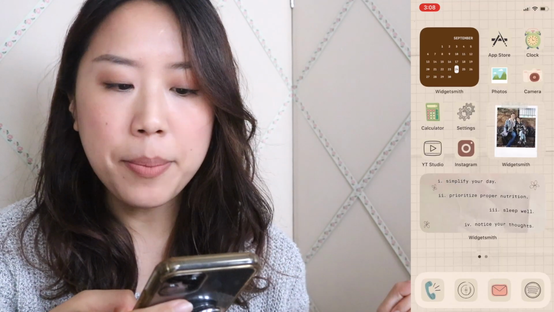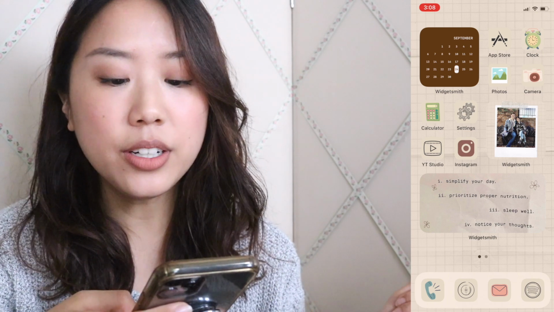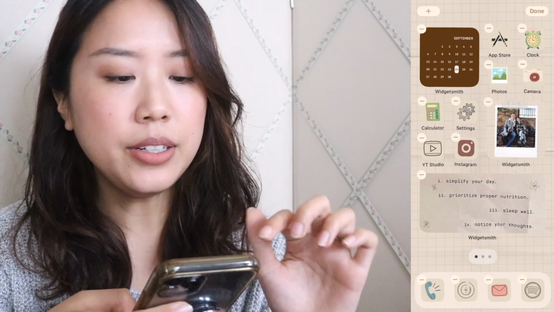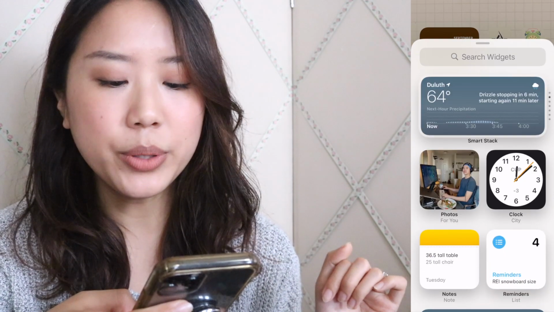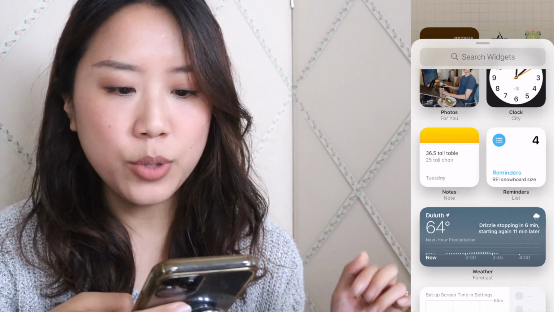So we're going to close the app, and now to add that widget to your home screen, you're going to hold down on your home screen, and then you're going to hit that plus sign on the top left corner, and you're just going to search through all the widgets that you can add.